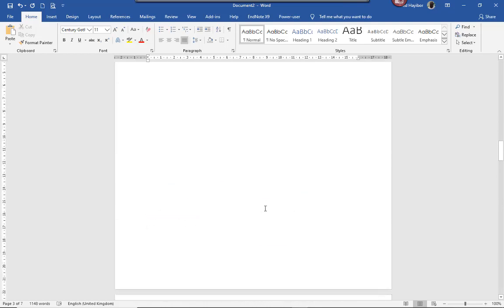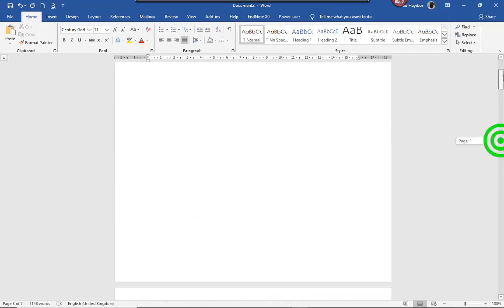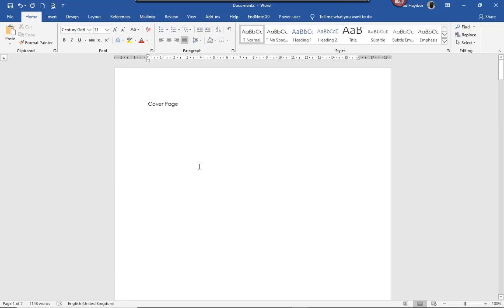Alright, now in order to apply different page number formats, we will need a feature in Microsoft Word called section breaks. Now section breaks allows you to actually divide or break up your Word document into different sections in order to apply unique formatting to these various sections. And to do this, you need to first determine what your sections are.